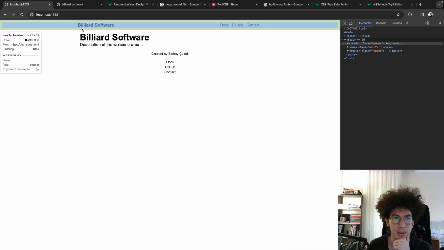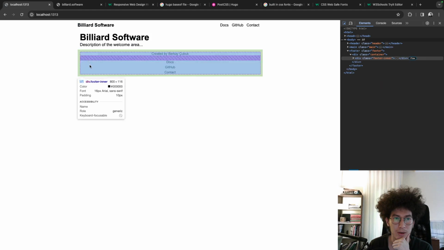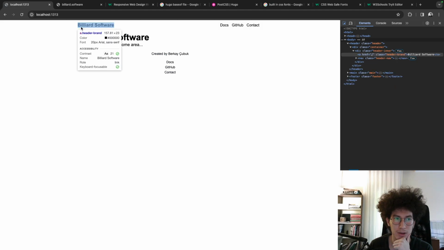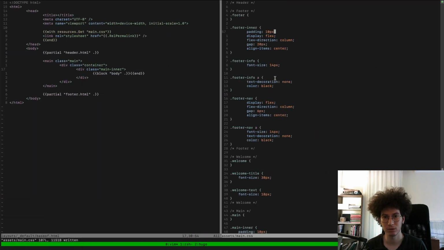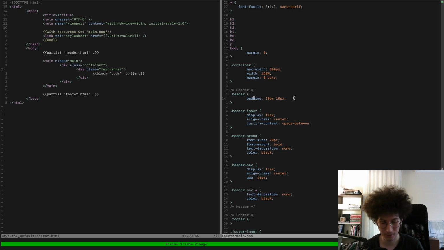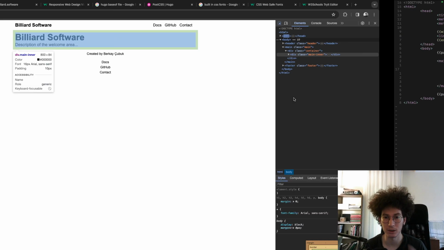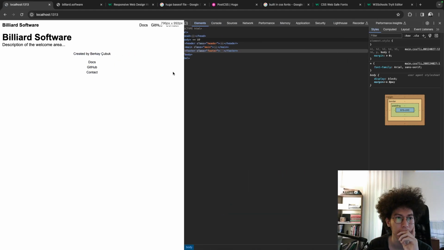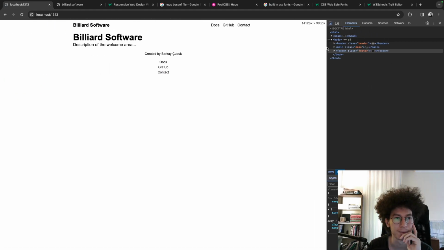But these are not matching with this, because we apply the padding. So just header. We have to edit the header inner, I guess. Now they are aligned. Yeah. Okay.